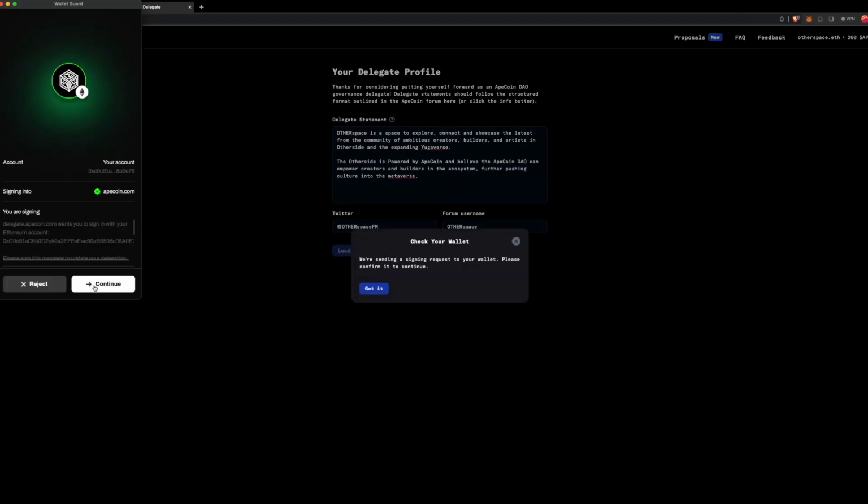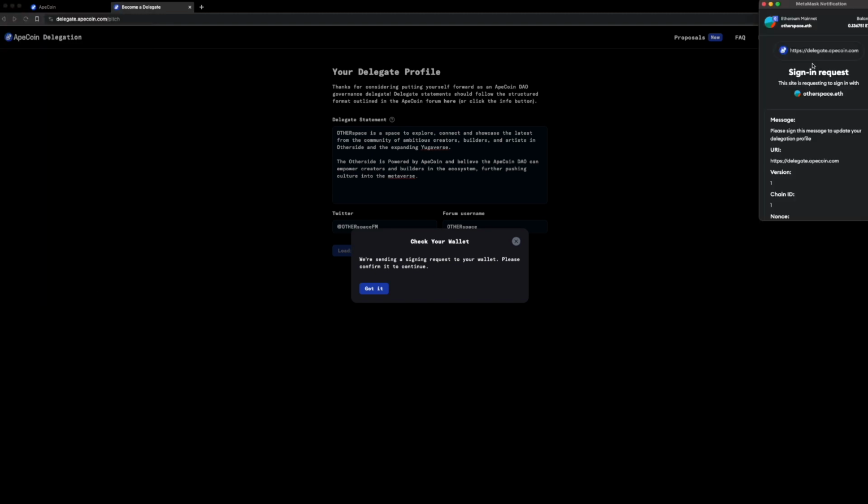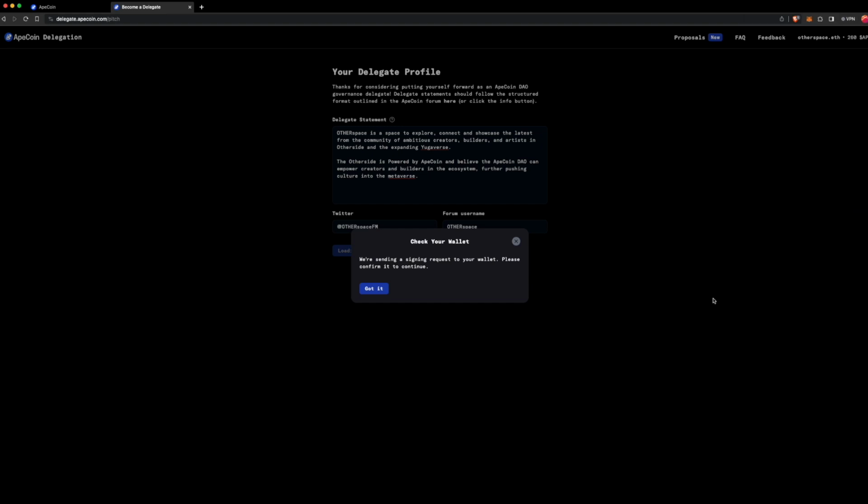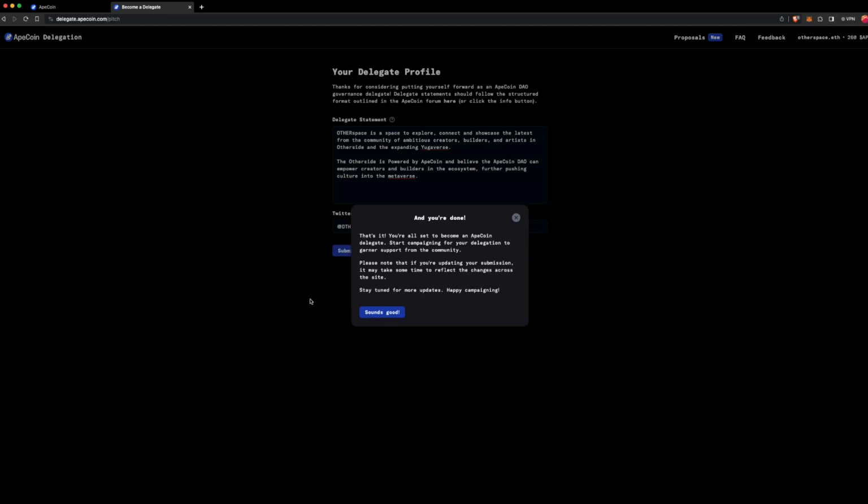You'll get a new signing request to your wallet. Be sure it's coming from delegate.apecoin.com. Click sign in. And that's it. You're all set to become an ApeCoin delegate. Now you can start campaigning to get support from your community, and you can always update your information.